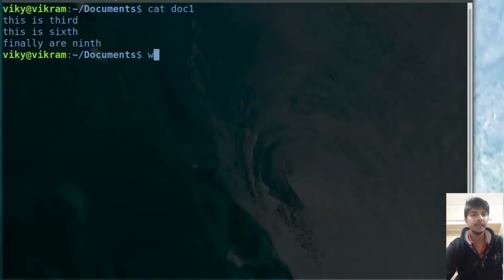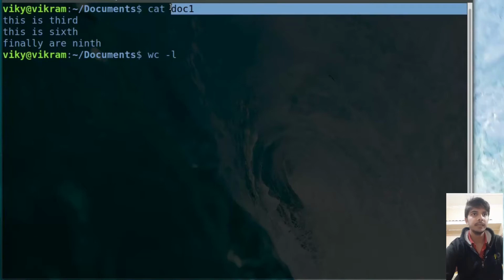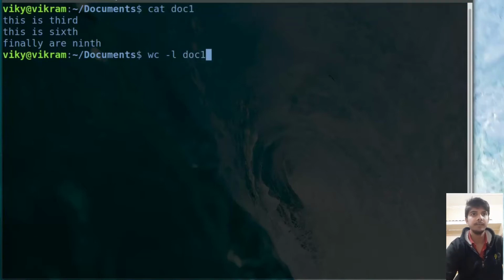For that I can write wc, then specify the option -l and then the name of the file. Let's say the name of the file is doc1, so I will give doc1. This will give me 3.